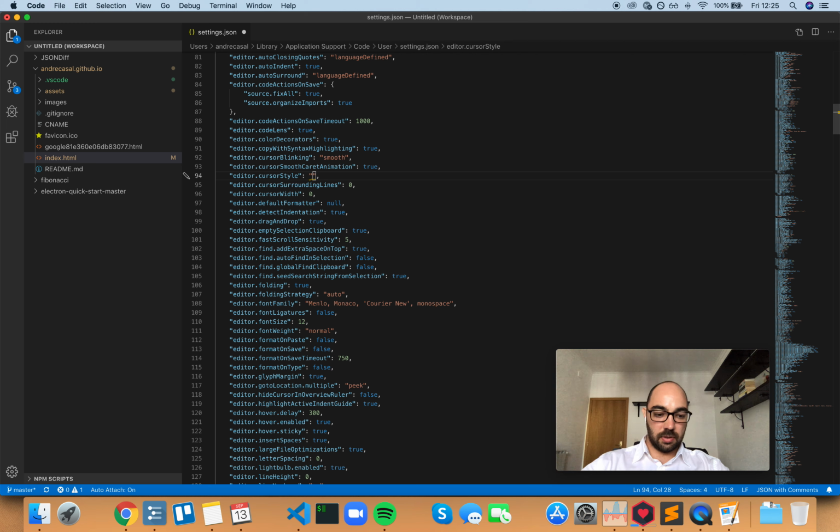The line thin is just a thin line, so it's a 1 pixel width line, which is cool. And then the underline thin is just the same underline with 1 pixel of height.